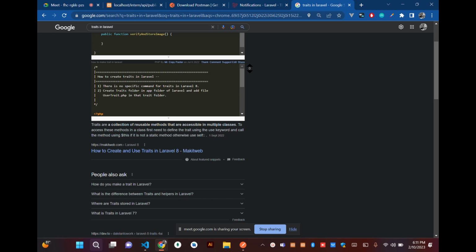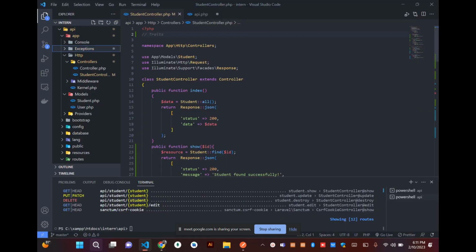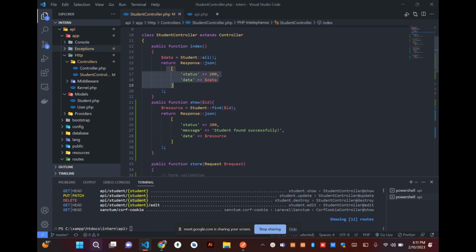Those are a collection of reusable methods that are accessible in multiple classes. Yeah, so that's what we call traits. So how will it help us in our application? Instead of me repeating these things the way I've shown you, instead of me doing those errors, I can just simply use traits.